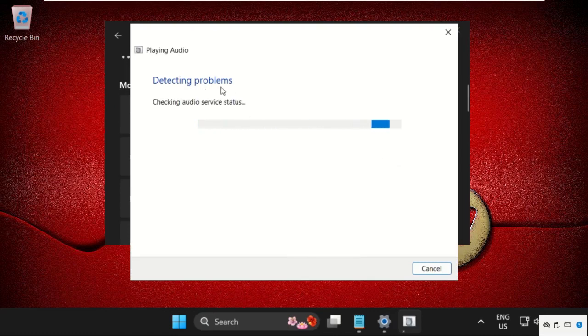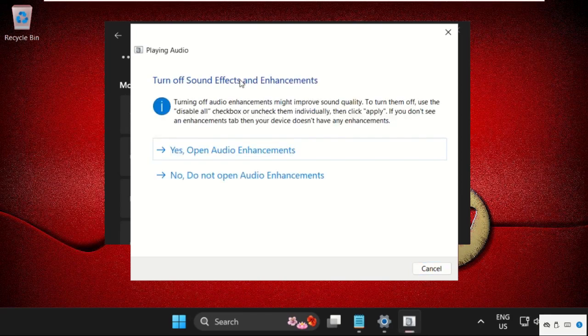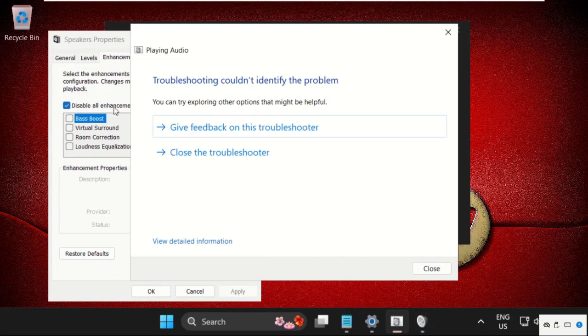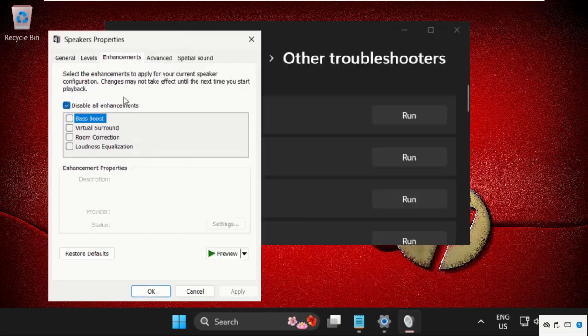So this will try to detect the problems, and it will show what the problem actually is. Then we need to select it and check this box, click on apply and then OK.